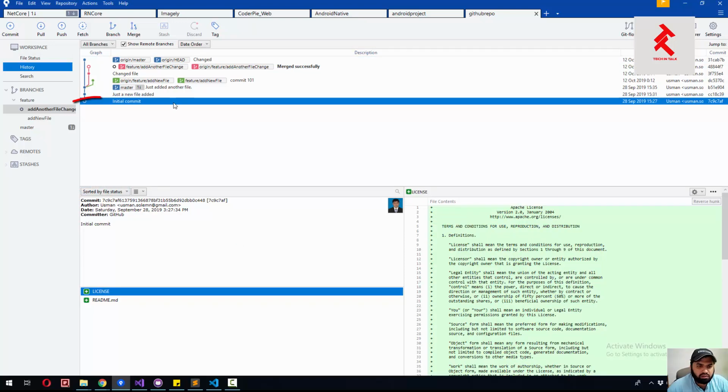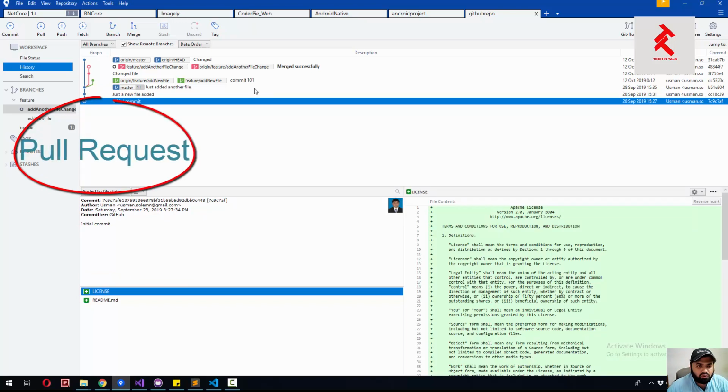So the next term is pull request. So what does pull request mean? Pull request is a way of getting the developers involved to review your code. So if I describe the pull request process, if I want to work on a feature, what will I do?